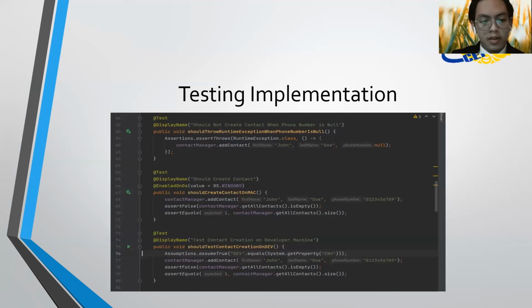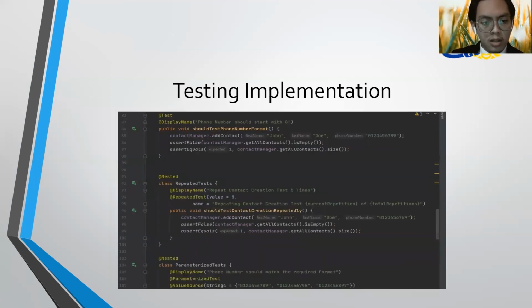In line 76, we can see assume true. What is assume true? The function of assume true is that if the condition is true, then run the test, else abort the test. And assume false is if the condition is false, then run the test, else abort the test. Okay, next page.